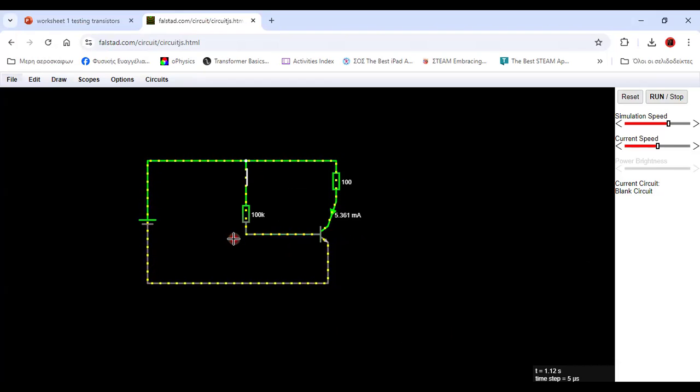What do we have here? Here we have a common emitter. Here is the base. Here is the emitter. And here is the collector. On this side, here is the collector.